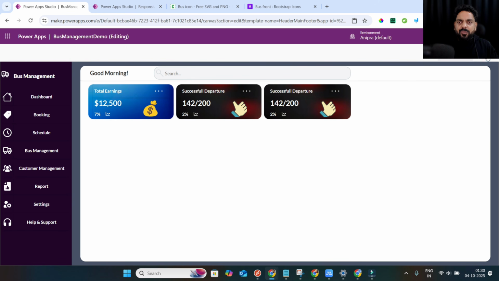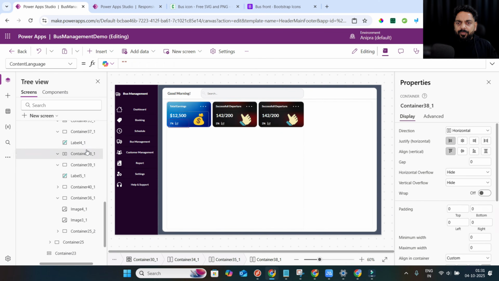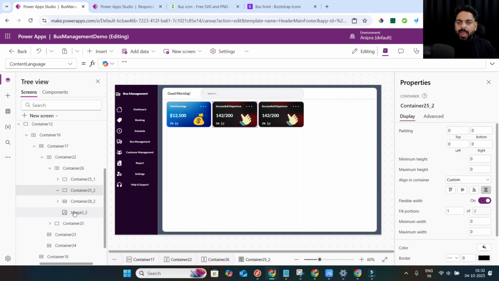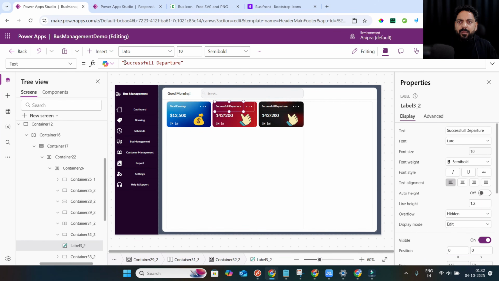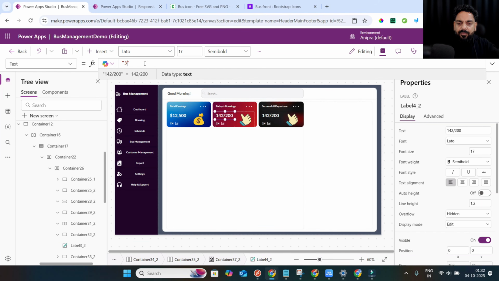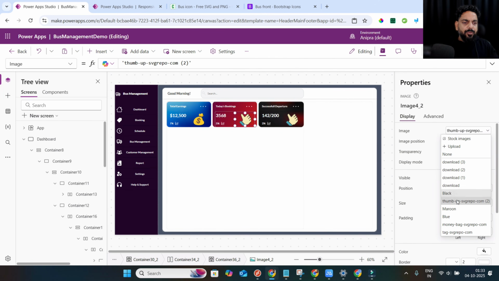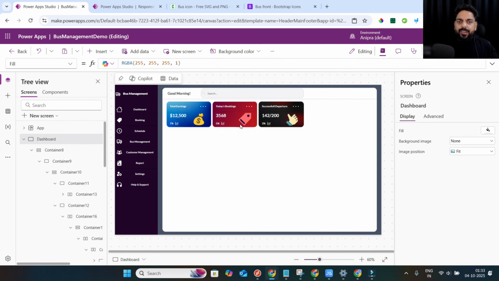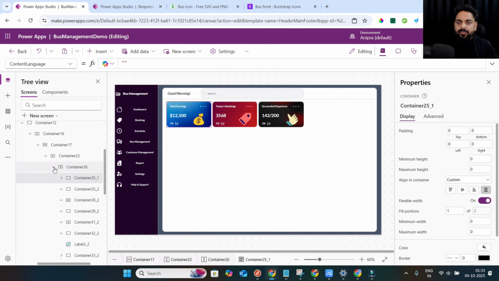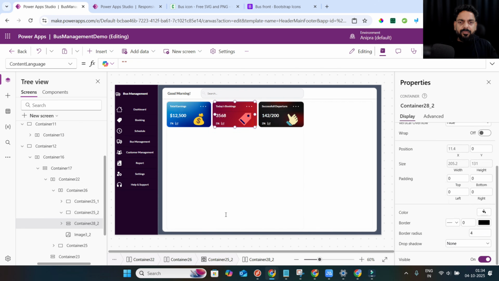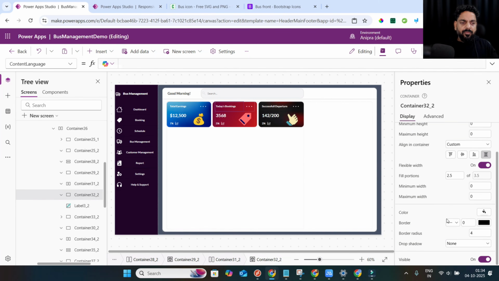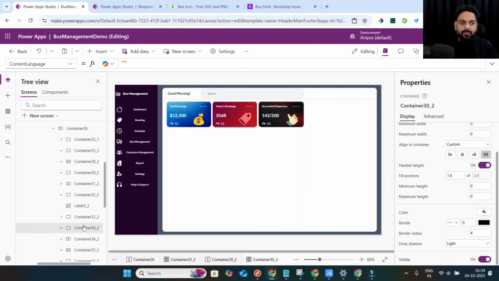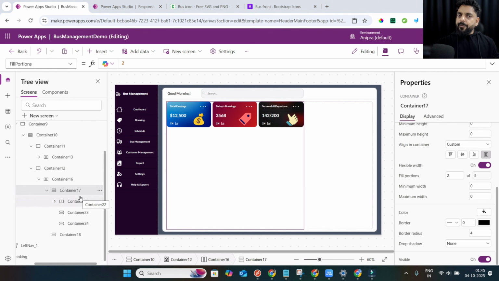I can see this drop shadow, so I will remove this drop shadow. Now for the second container, you will go and change the image from black to maroon. This will be today's booking. This number is 3568. This will be 5%. And this image we can change to a tag. Right, everything is done. The same thing we have to do for all containers, making drop shadow none.